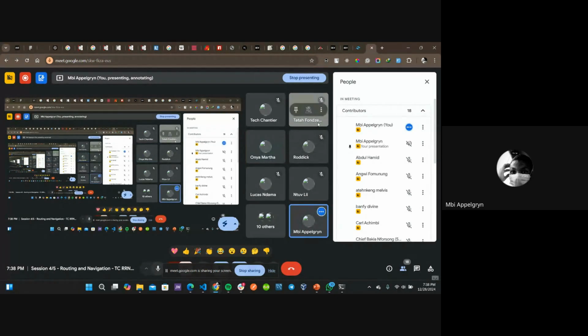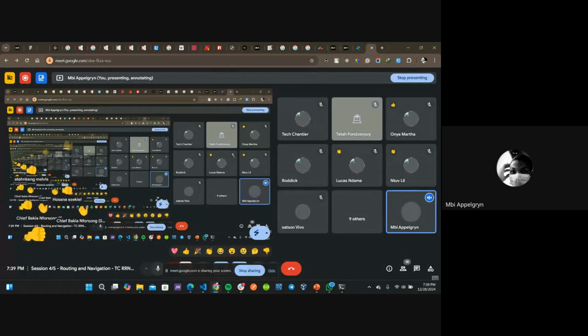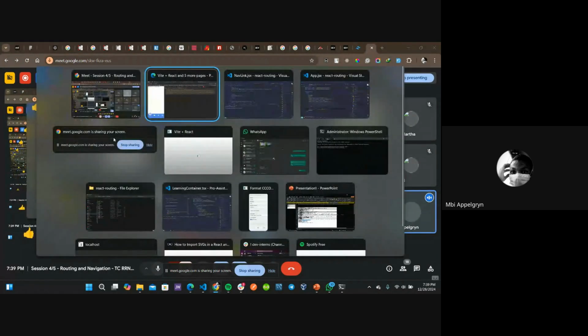Okay. But at the end of the session, I'm going to put this on GitHub so you can have the source code, play around with it, and I'm open for any further questions if you have not understood properly. You can get to me and then we can tackle that.